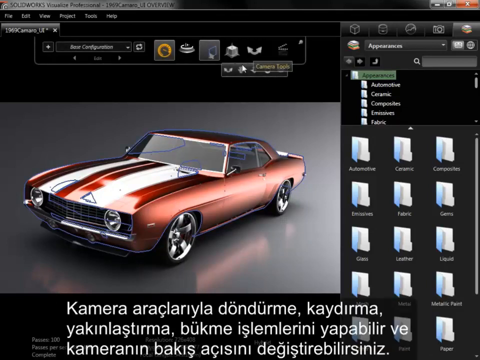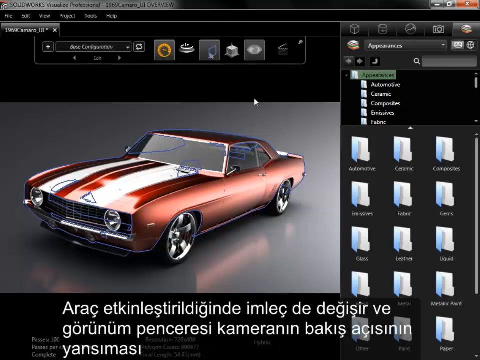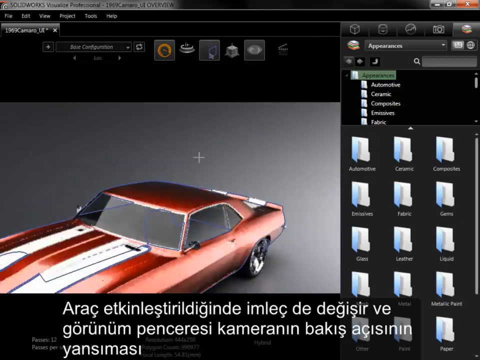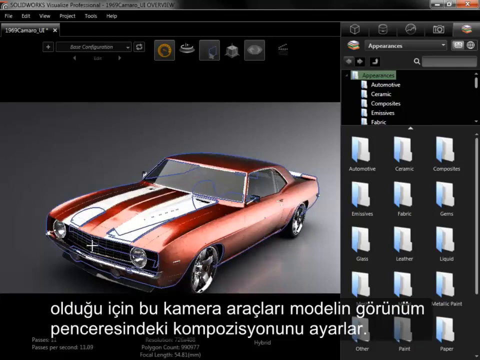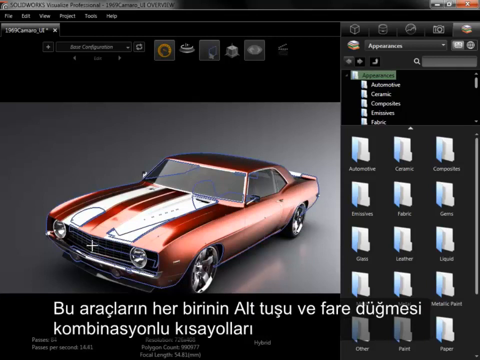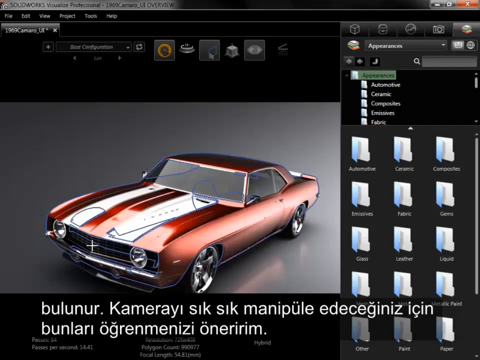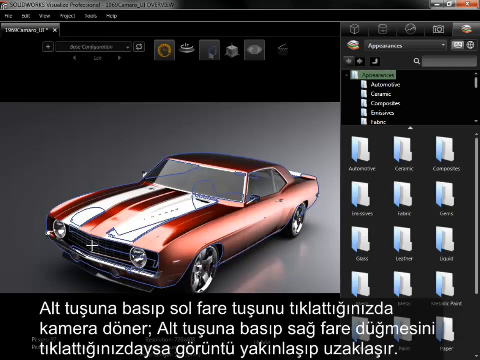With the camera tools, I can rotate, pan, zoom, twist, and change the look-at point of the camera. Activating the tool changes the cursor, and since the viewport is a reflection of what the camera sees, these camera tools adjust the model's composition in the viewport. Each of these tools are linked to a hotkey combination of Alt and mouse buttons that I would recommend learning since you'll be manipulating the camera frequently.